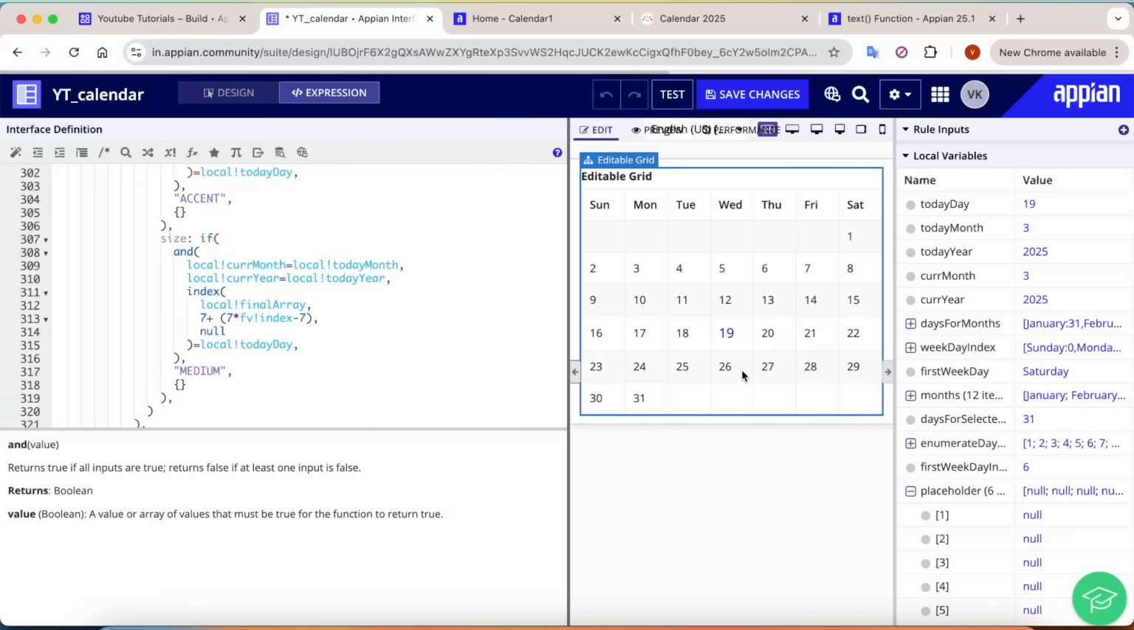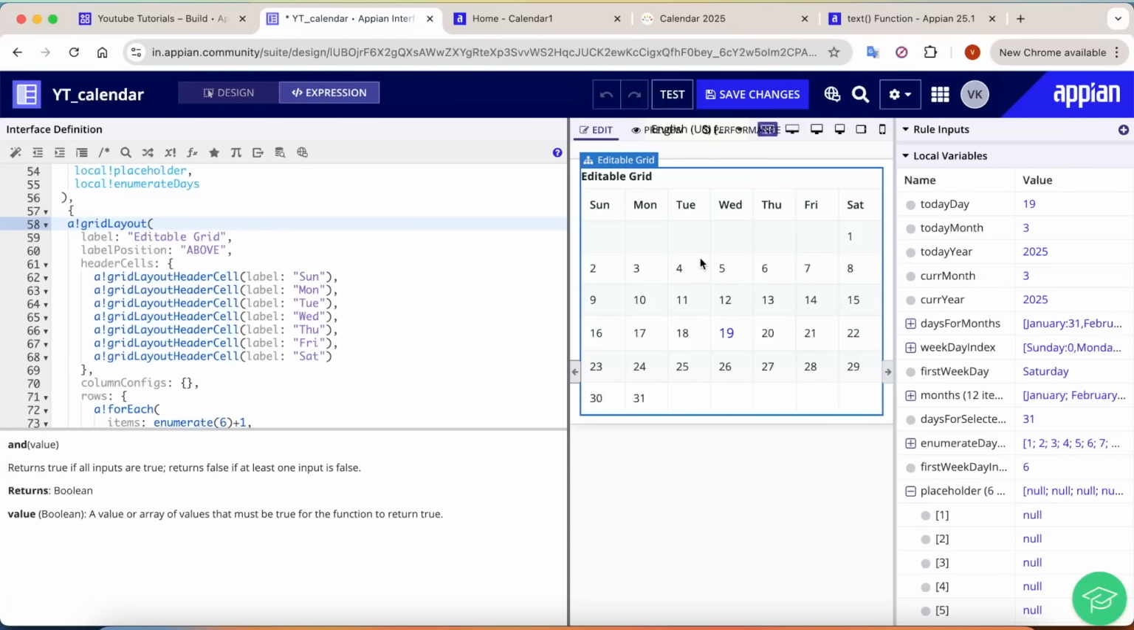So our first part is completed here, that is how to create a grid here and assign the particular values in their respective cells here. The complete calendar look is now coming here, and now we want the navigation as well.